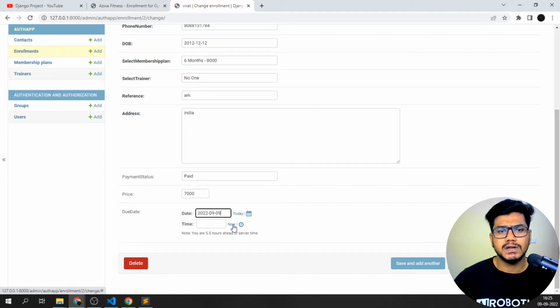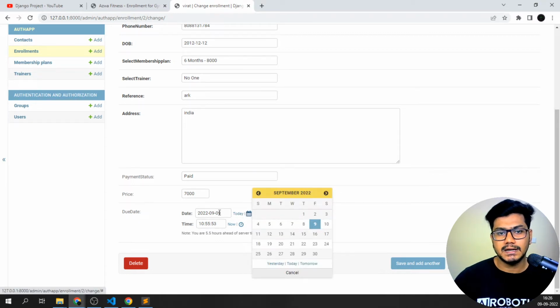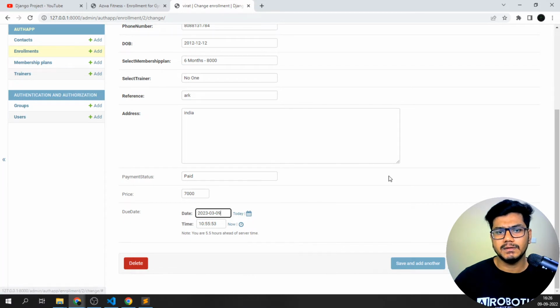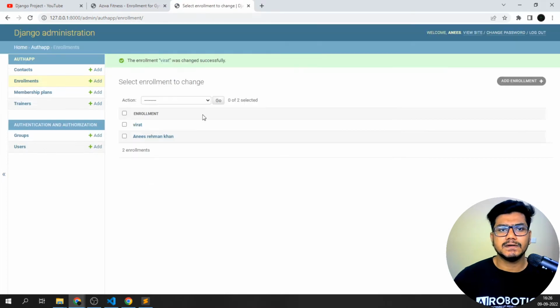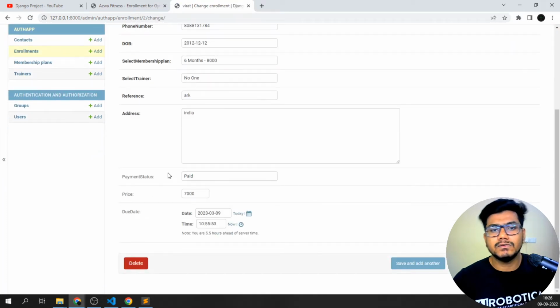So he has joined today, and the due date, here I need to say it is 6 months, right? So exactly 6 months later I need to select the date here. Suppose the date will be the same, but counting 1 2 3 4 5 6, so 9. This will be the due date for this particular guy. I'll just save it.